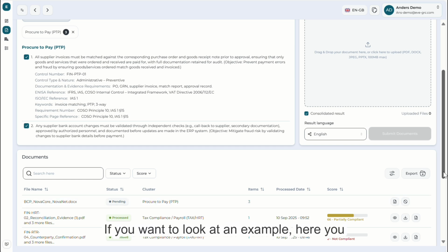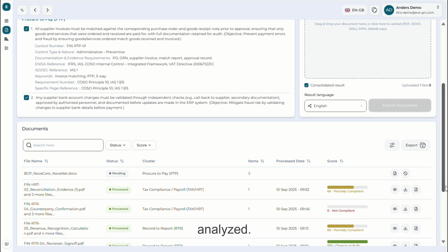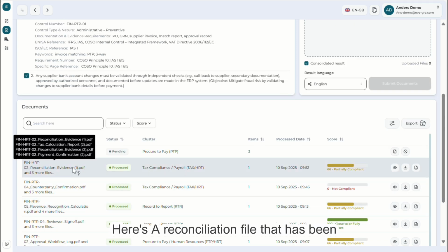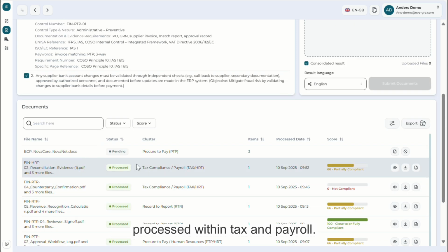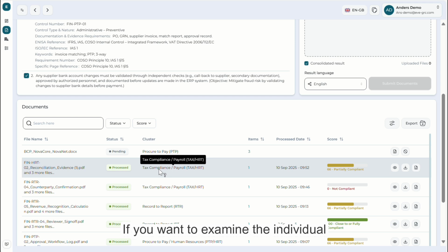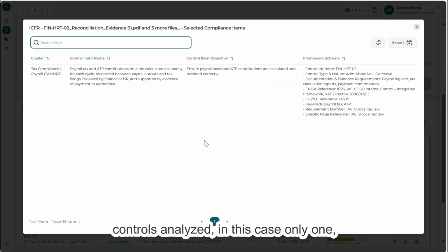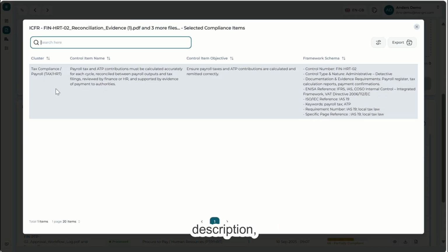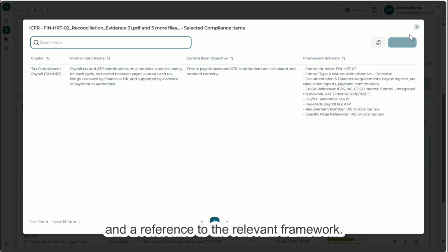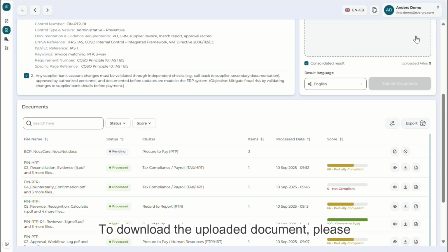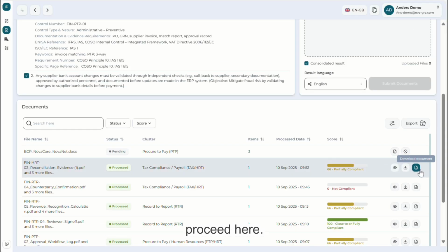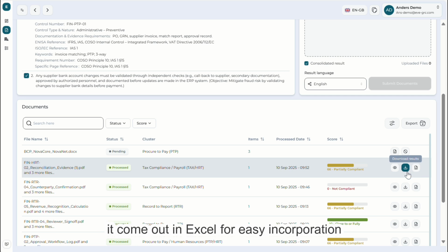If you want to look at an example, here you see multiple documents that have been analyzed. Here's a reconciliation file that has been processed within tax and payroll. If you want to examine the individual controls analyzed, in this case only one, you can see here the requirement description, the objective, and a reference to the relevant framework. To download the uploaded document, please proceed here. If you want to download the result and have it come out in Excel for easy incorporation into a report, you do it here. However, if you just want to see the analysis, this is where to go.